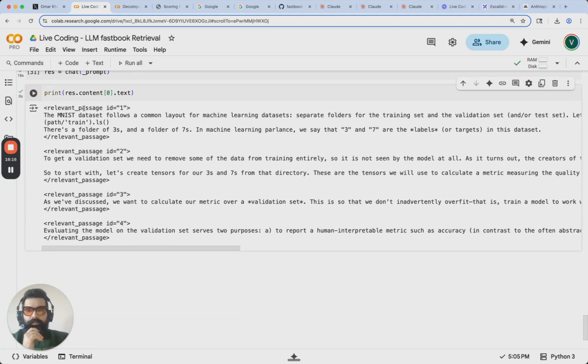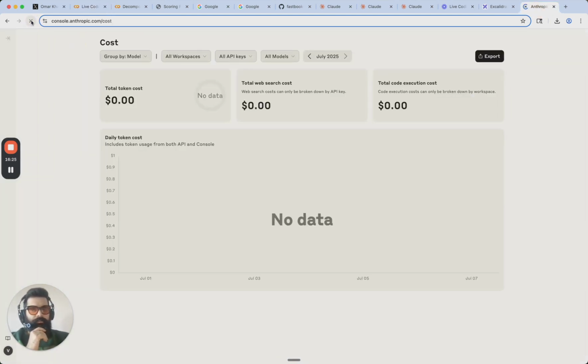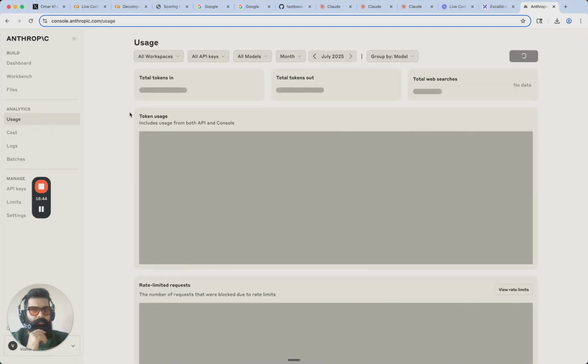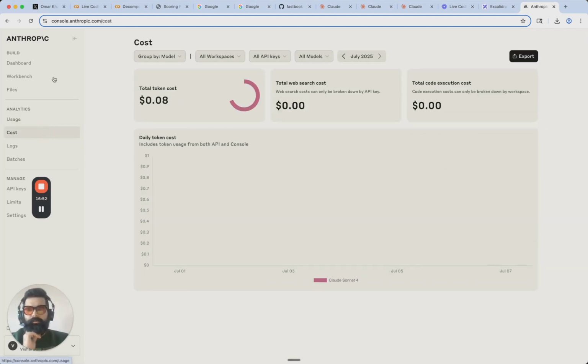And here we go. Relevant passage 1, 2, 3, 4. All right. So let's go here and let's take a look at cost. So that was 8 cents. Not terrible, right? That was 8 cents, and that was 20,000 tokens, 500 tokens out.